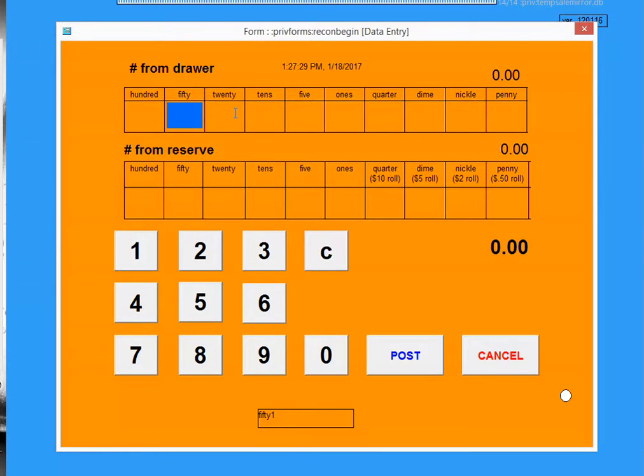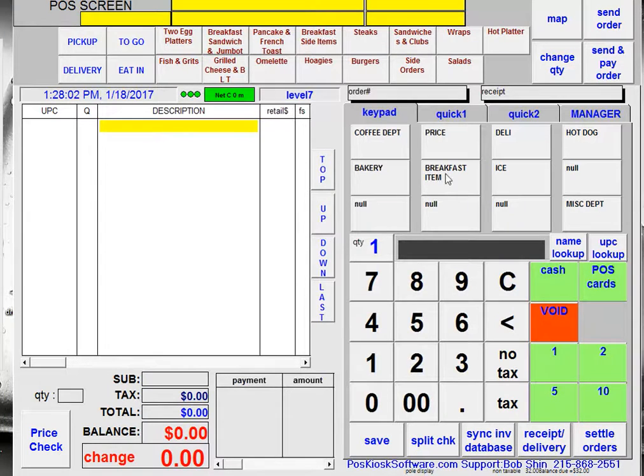This is basically asking you how much you are starting with. You don't put the dollar amount. This is the number of bills in the drawer. You can't use a keyboard for this. If you hit 1, that will be $100. So let's say you want to start with $200. You got 4 20s, and let's say you got 10 ones. That's $200. All right, so we're going to start with $200.